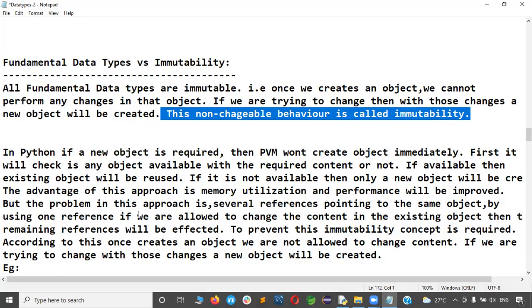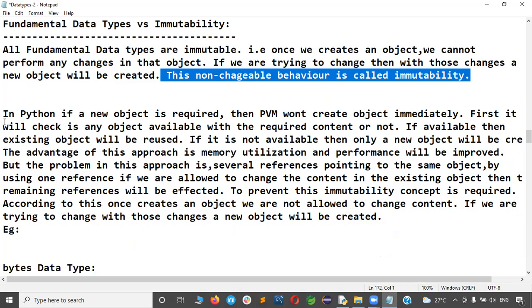That is the reason when I took up the integer example in the yesterday's class, I have shown you, if you try to modify it, a brand new object will be created, right? And here also, all the fundamental data types: int, float, complex, boolean, string. All the 5 fundamental data types are immutable. Whatever I've explained yesterday, the point is here now. You can read it up.